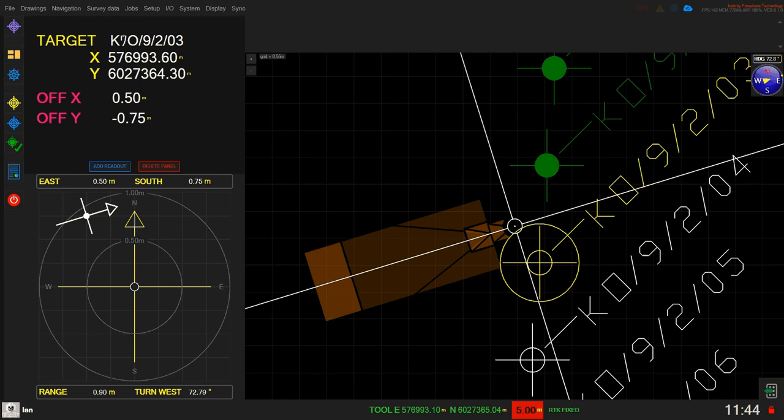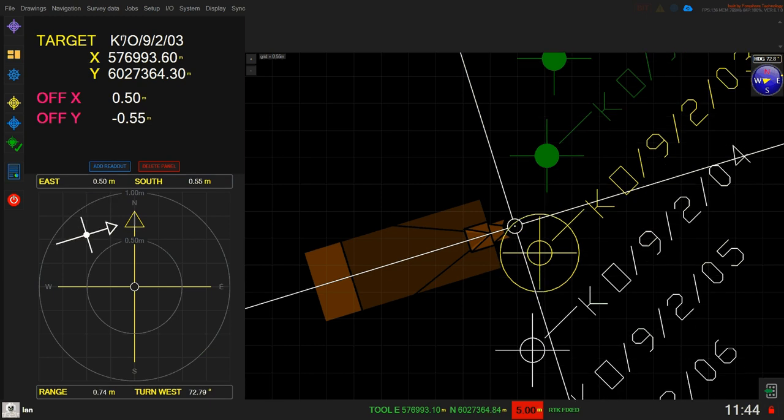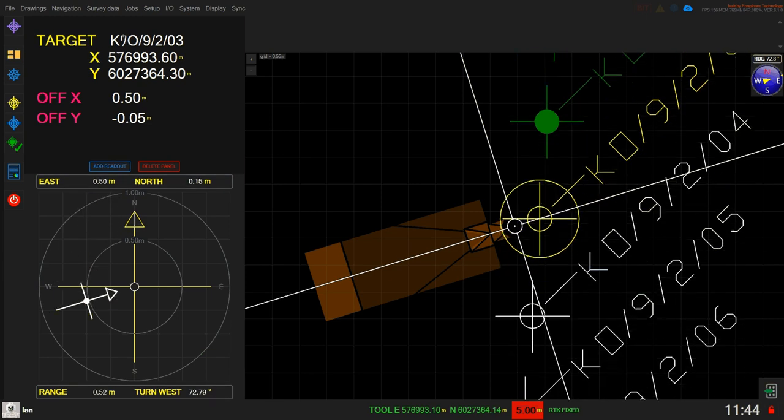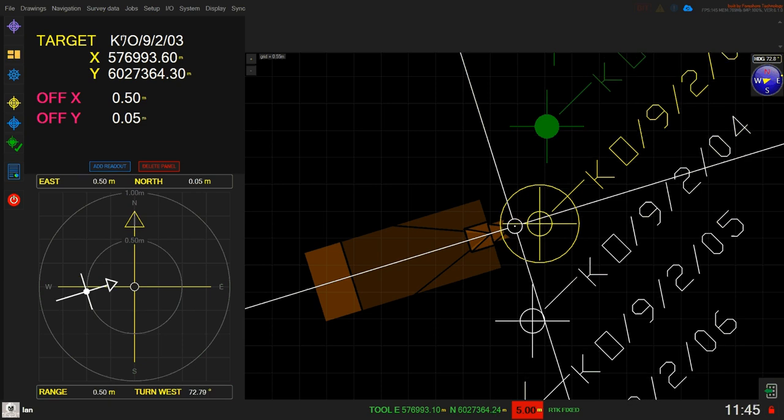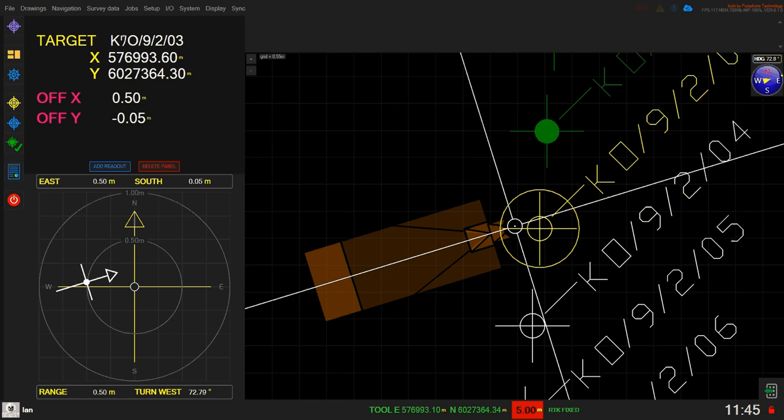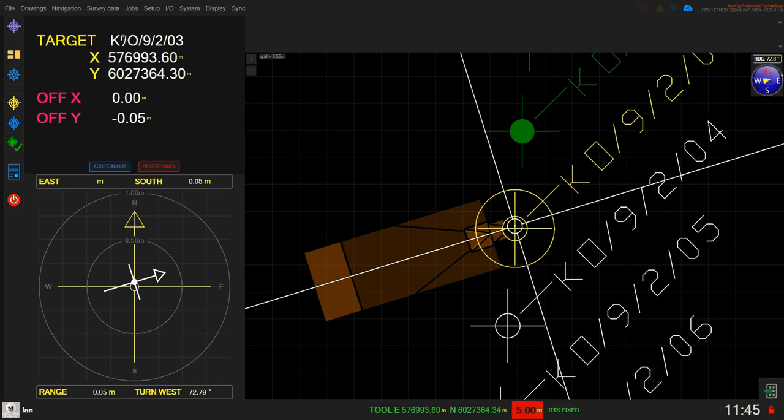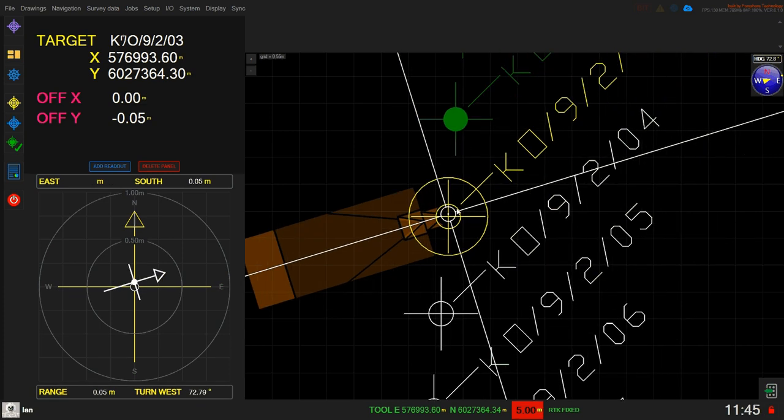So let's just try and get. So we need to move south. If I go too far south, it then tells me I need to move north up here. And then let's go east. Okay, so we're about on top of the target now.